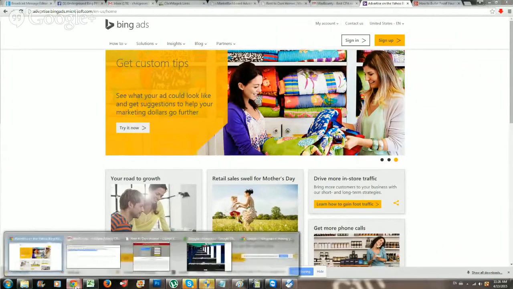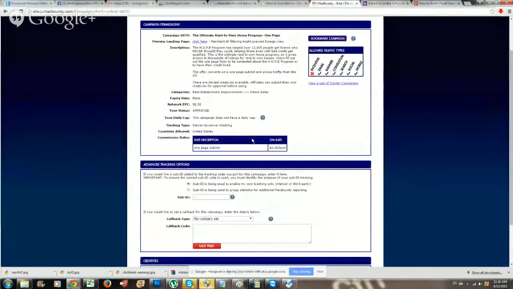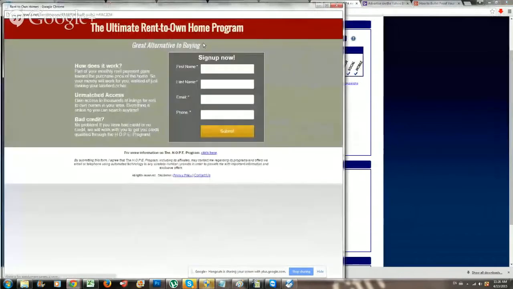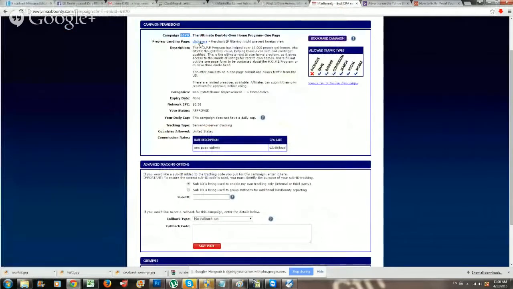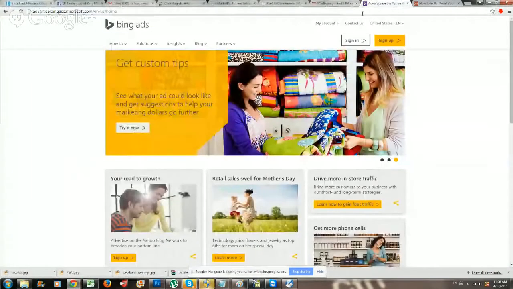But it's very simple. I'm going to give you a scenario. Say this is the page I want to advertise. I'm in MaxBounty right now, looking at campaign 68070 if you want to know. Maybe it's a ClickBank product or whatever it is. All I'm going to do is grab this link, copy the link address, and then I'm on Bing Ads right now.